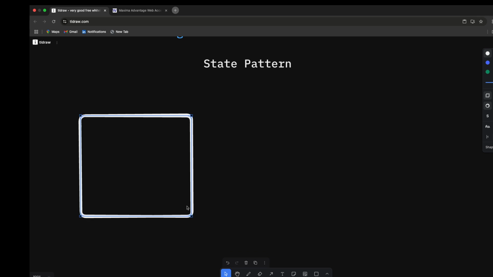For example, we have a music player. We have two possible states, right? Either it could be playing or it could be paused. So you have two states, playing and paused.